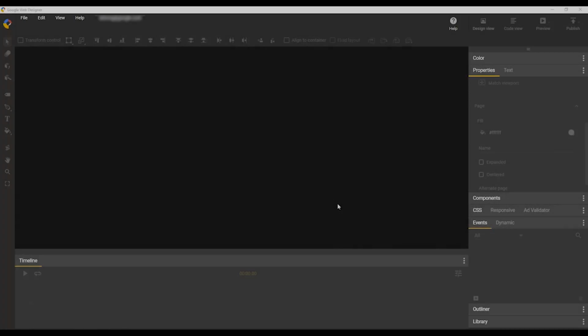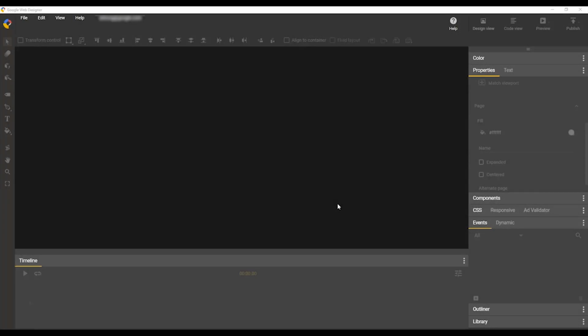My name is Kent, and I'm the Creative Specialist on the Google Web Designer team. I'd like to demonstrate the dynamic ad workflow in Studio using Google Web Designer.